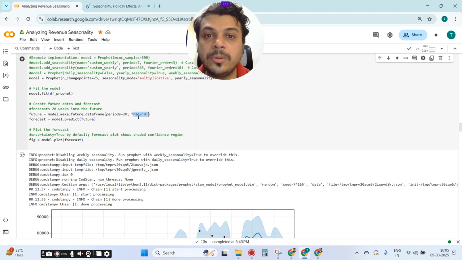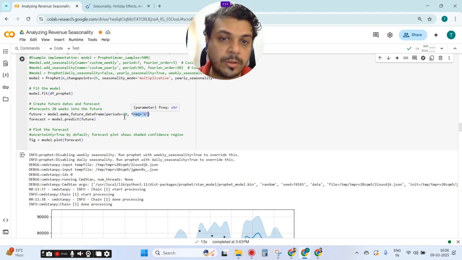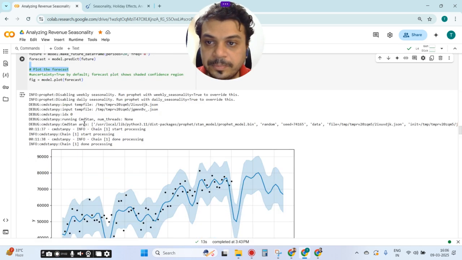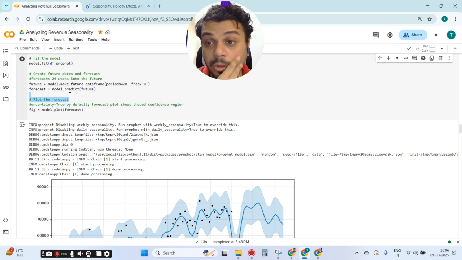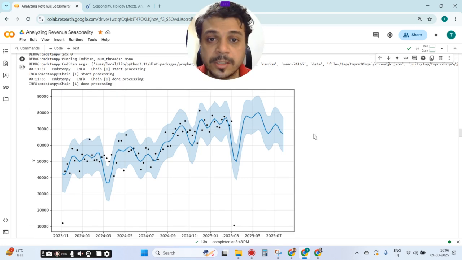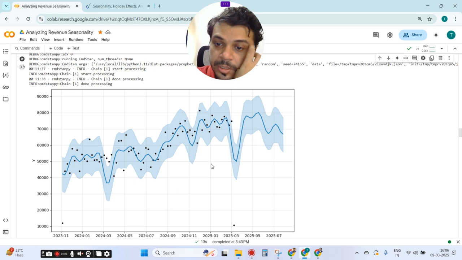So the frequency has to be defined. So W here means weekly. It could have been M for monthly. So we're going to see a forecast 20 weeks into the future, and then we're going to do a model prediction. Then we're going to also plot the forecast, which is done by model.plot forecast. And this is how it looks. This is the first time you're seeing what it actually does. Let's quickly look at what this is doing.